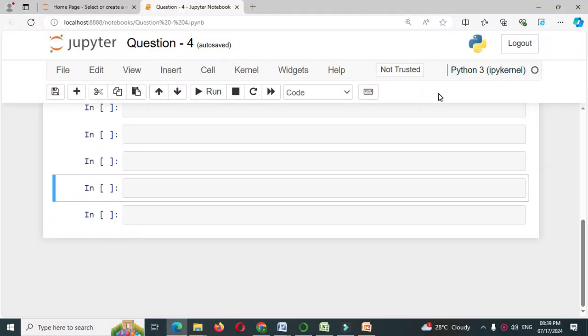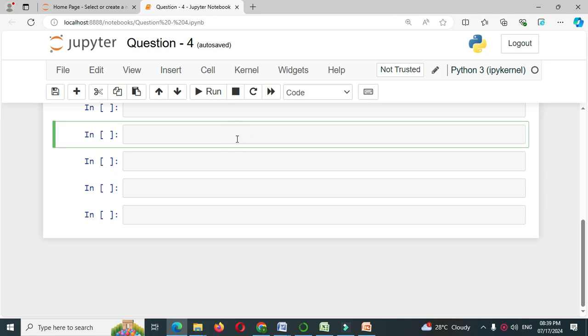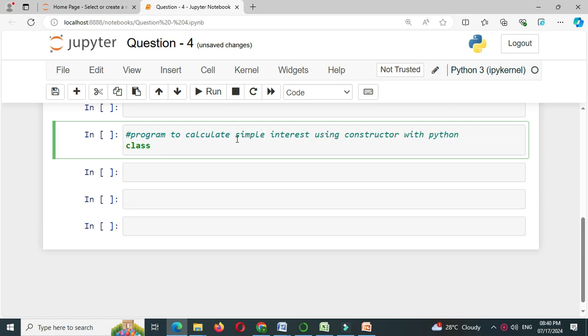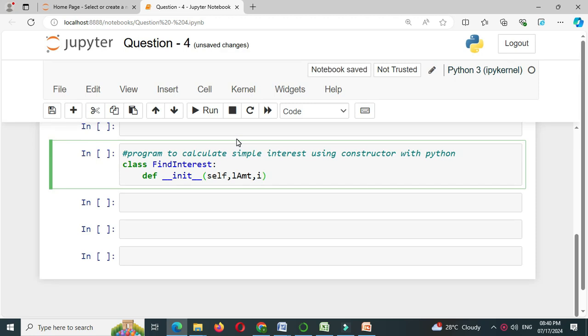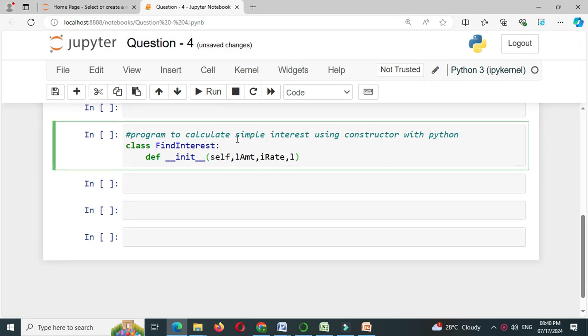Here we will write a program to calculate simple interest using constructor with Python. So in comment line we will write. So first we will define class FindInterest and we will define constructor with 3 parameters, since to calculate simple interest we need principal amount, interest rate and loan duration. So we will define constructor with 3 parameters as lamt, irate and ltime.